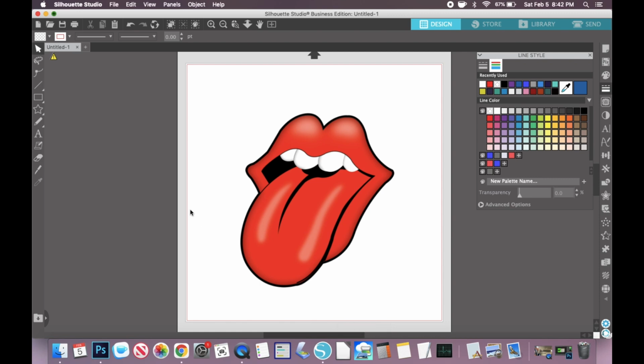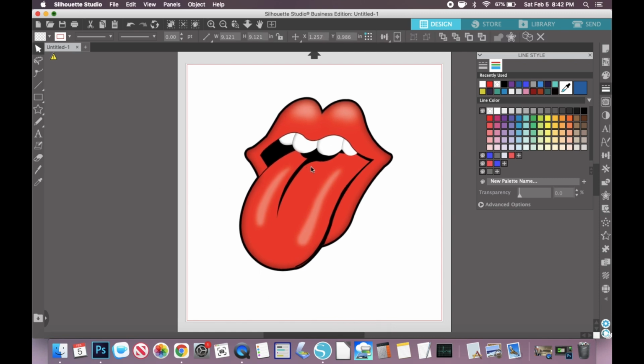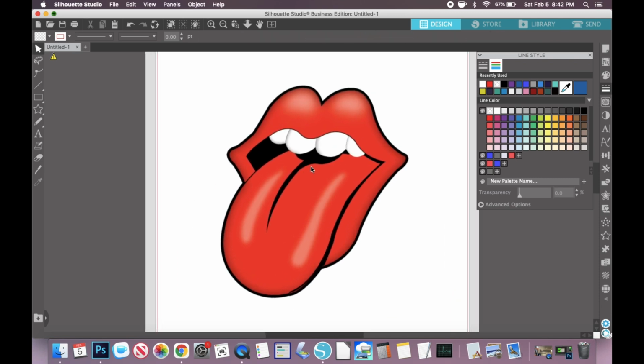Here I begin with this tongue design. As you can see, it's a three-color design. In this video, I'm going to separate the black, red, and white so it can be used for whatever project you have at hand.